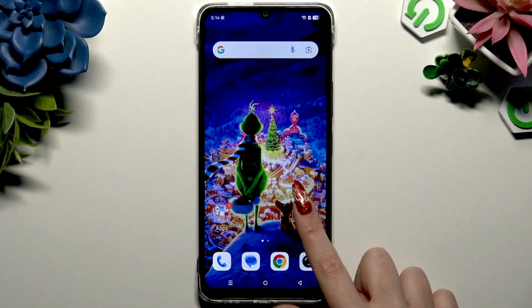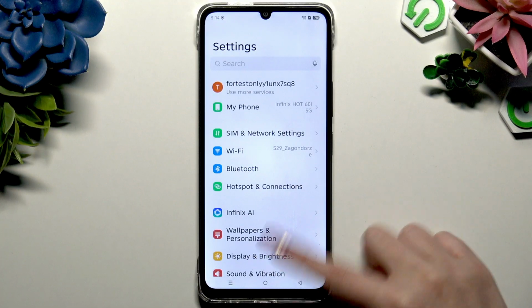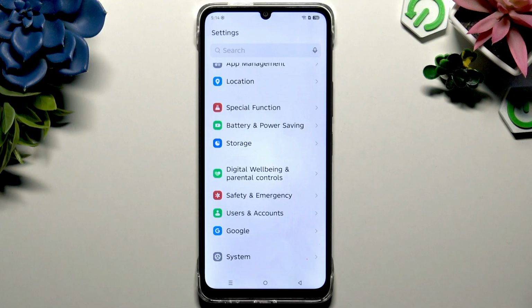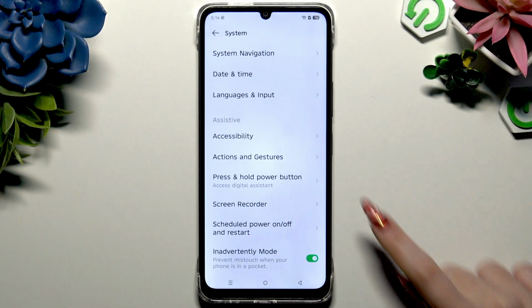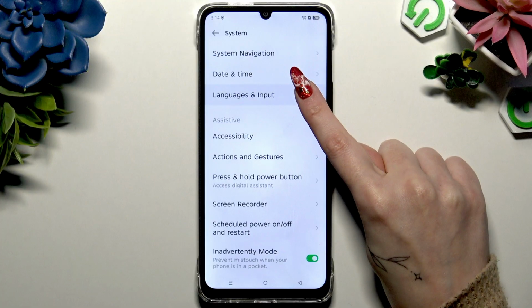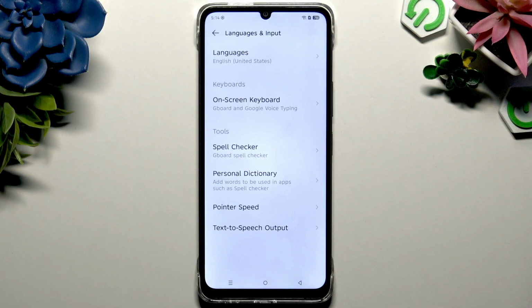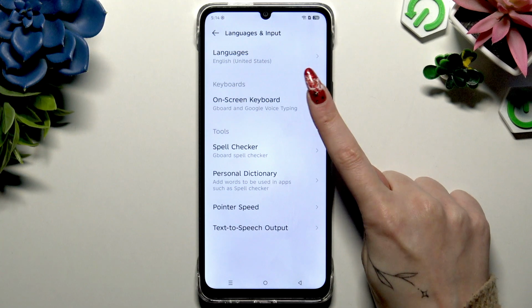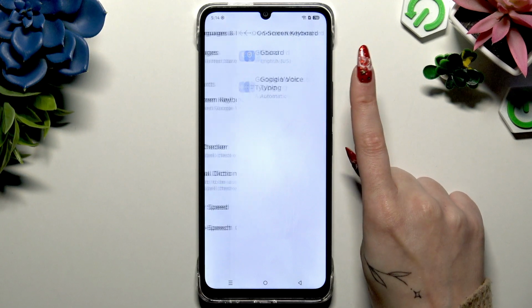First of all, go into Settings and scroll all the way down right away. Then select System, Languages and Input, On-screen keyboard, and finally Gboard.